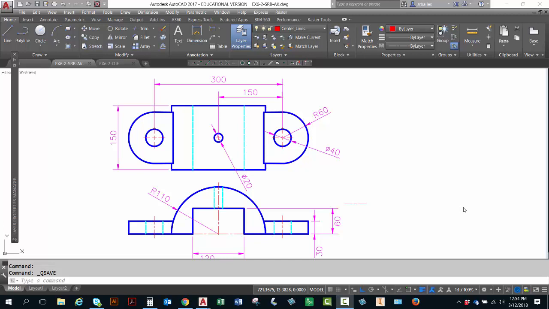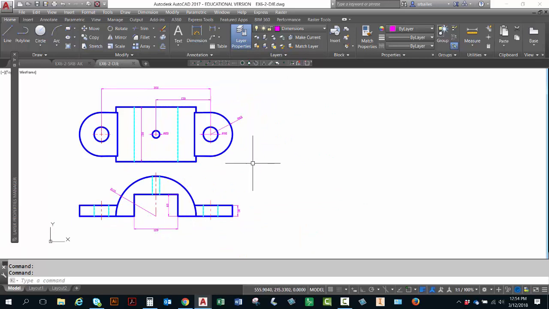Hello, Deanna. Wanted to give you some editing help with this 6-2 drawing. This is what you turned in, and it has a few issues.